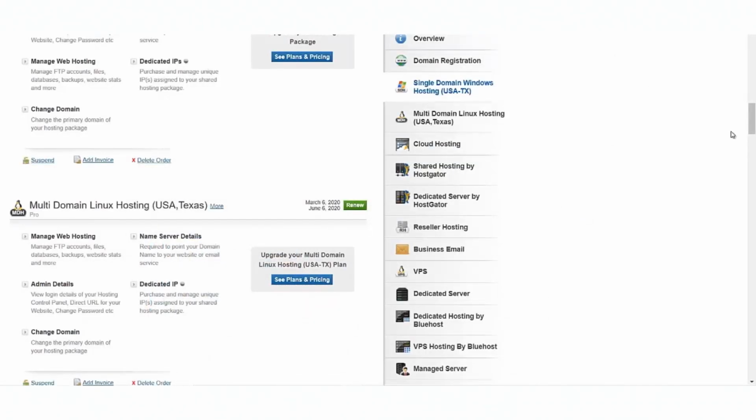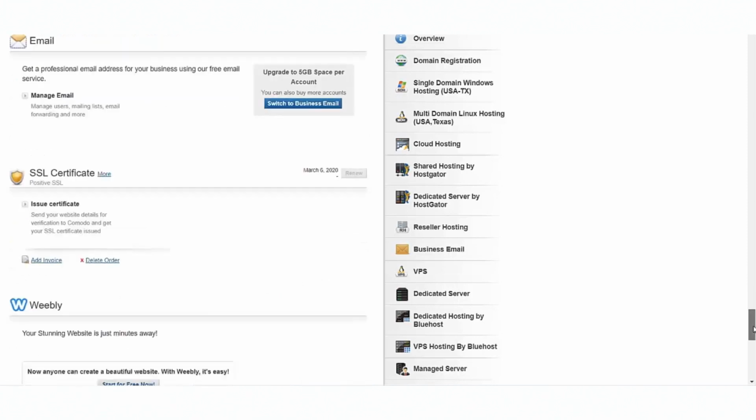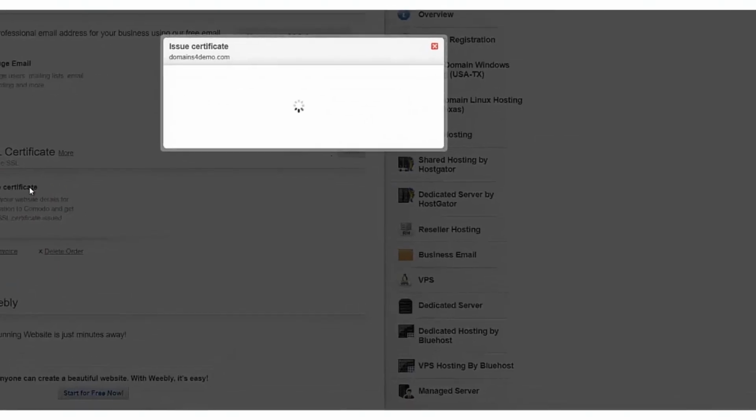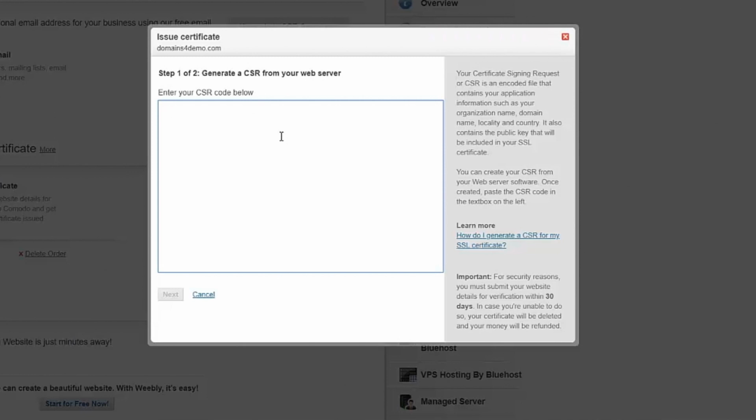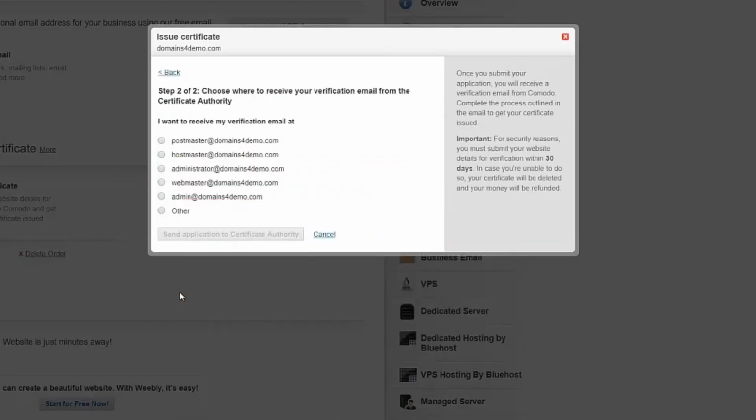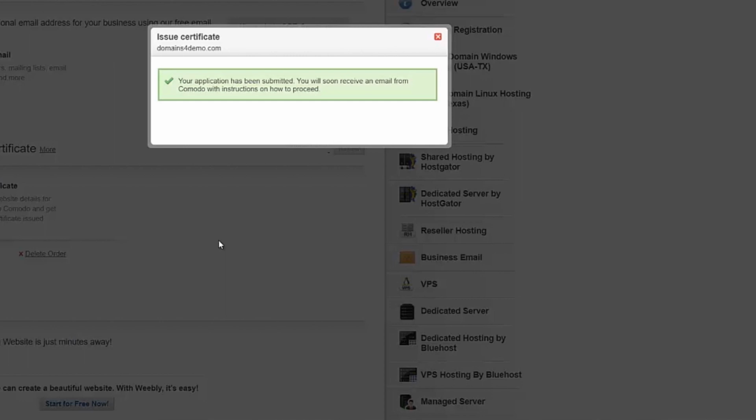Now you can scroll down to the SSL order. Click on Issue Certificate. Enter in your CSR code. Click on the Next button. You can select any of the predefined email addresses, as we are using the alternate HTTP method. Once you issue your certificate, your application has been submitted.